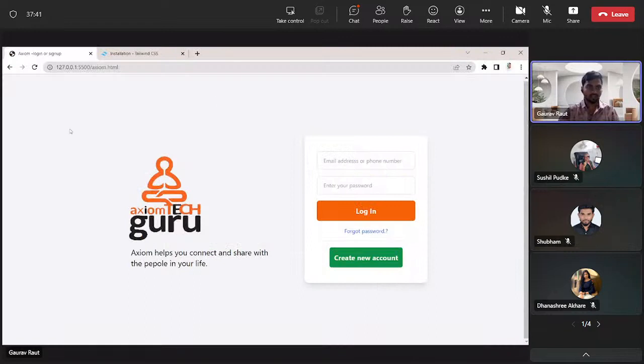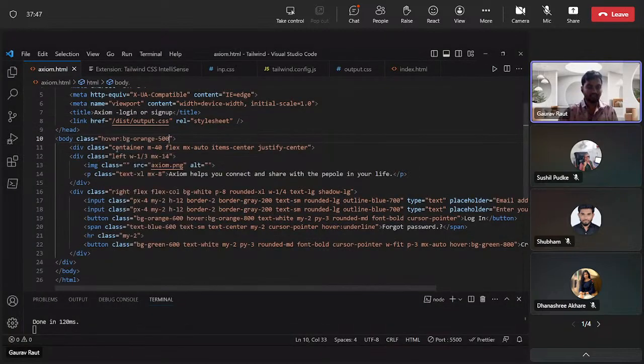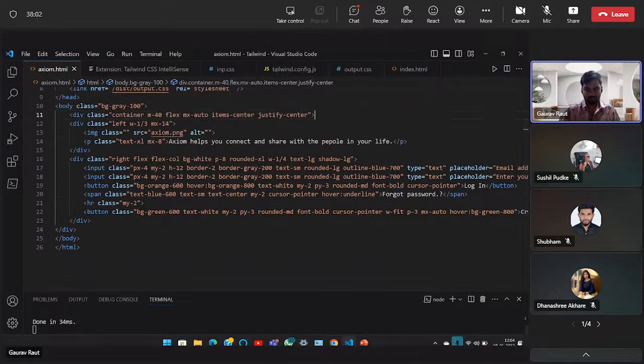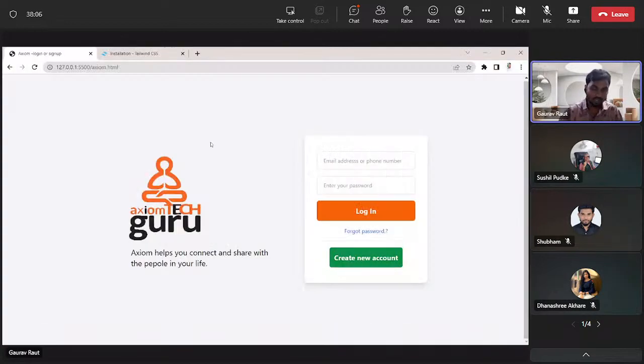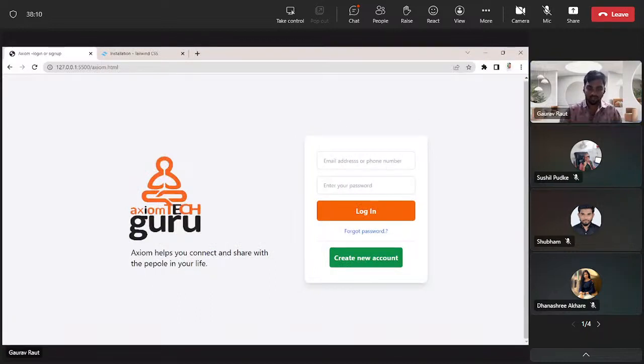So have you seen the background color will be white. So here are the utility classes provided by Tailwind CSS. Like that, I have taken one container for this main web page, and then I have taken one left container and the right container.